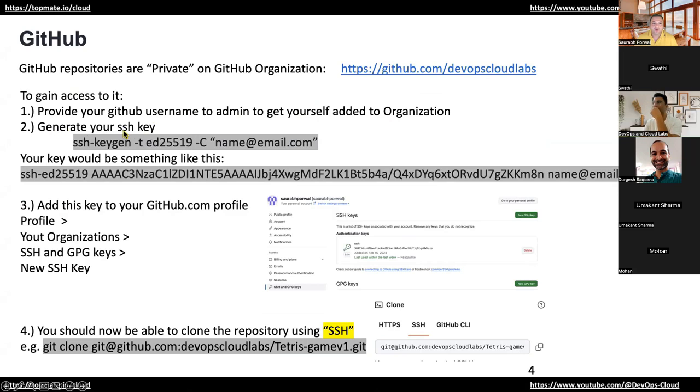In order to get access to the repository, you need to create your SSH key. This is just a detail of how the SSH key would look. You need to add it to your github.com profile. So you go into your profile, your organization, SSH and GPG keys, new SSH key. This is the type of menu that you will be seeing.